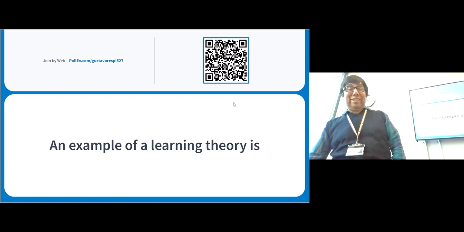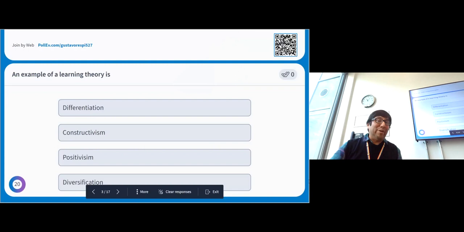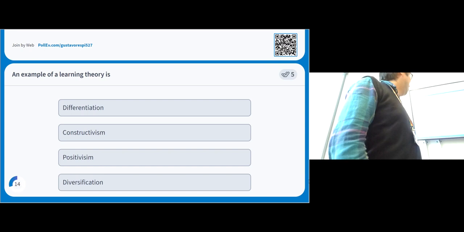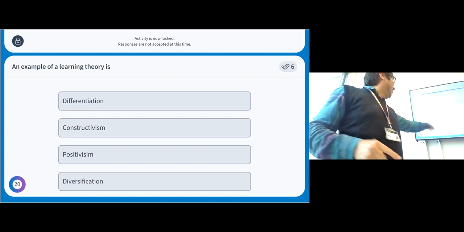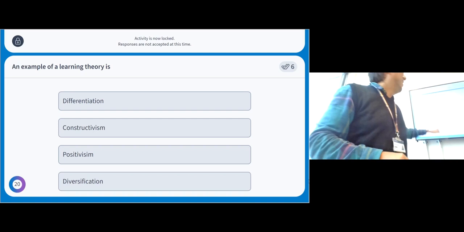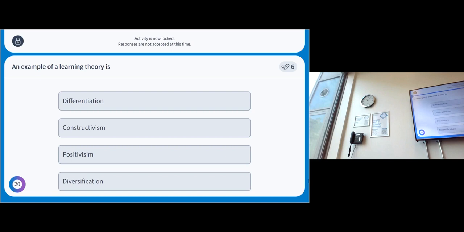An example of learning theory is: cognitivism, constructionism, positivism, diversification. You have 14 seconds left. The 20 seconds finished. So you might need to learn how to start with the options, mark right or wrong, and you couldn't have time and chance to do another one. That's for the learning. Don't worry.